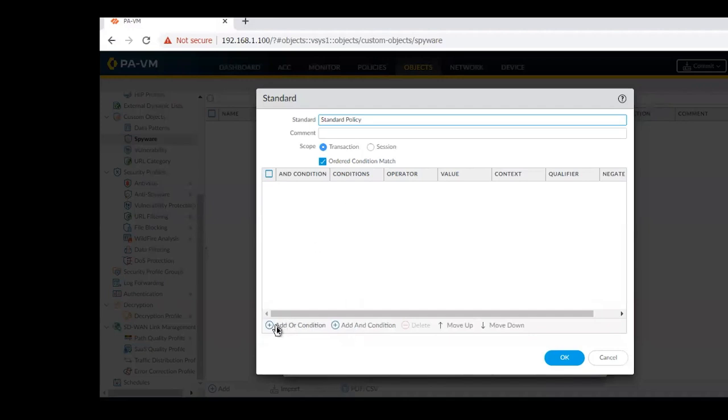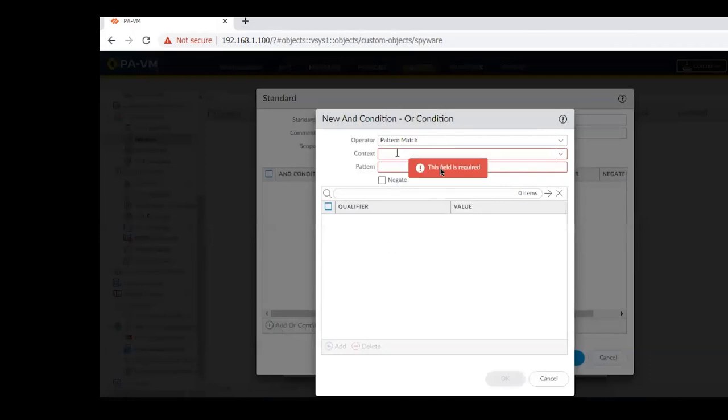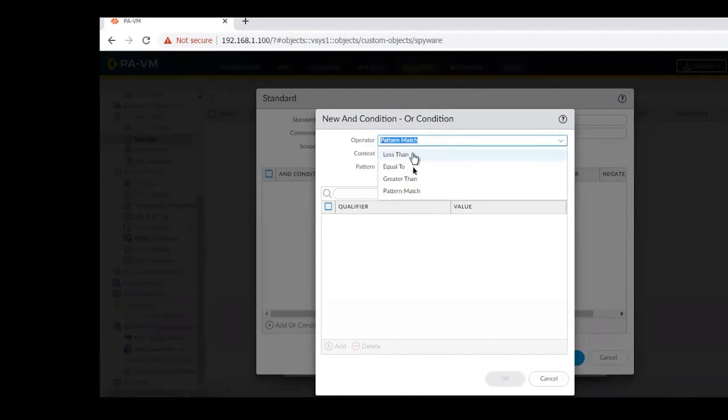If I click on or, then pattern match, guys. Now you will get pattern match. So how will it match the pattern? There are some options like less than, equal to, greater than. Don't go to those. All the time select pattern match. It will check the pattern. And there is a context.